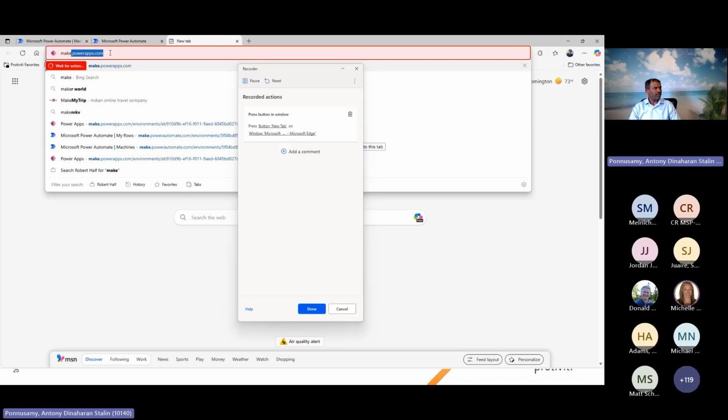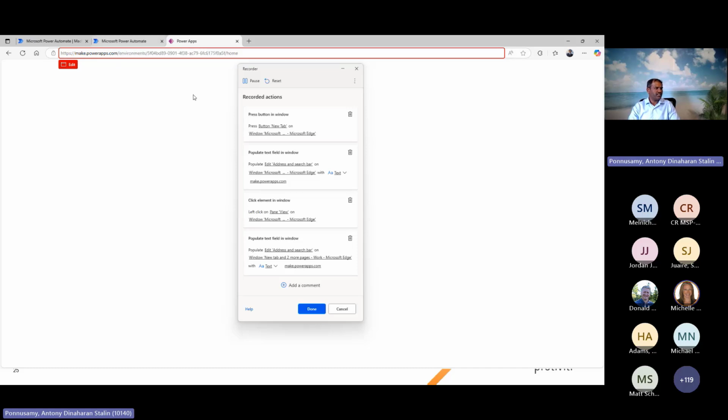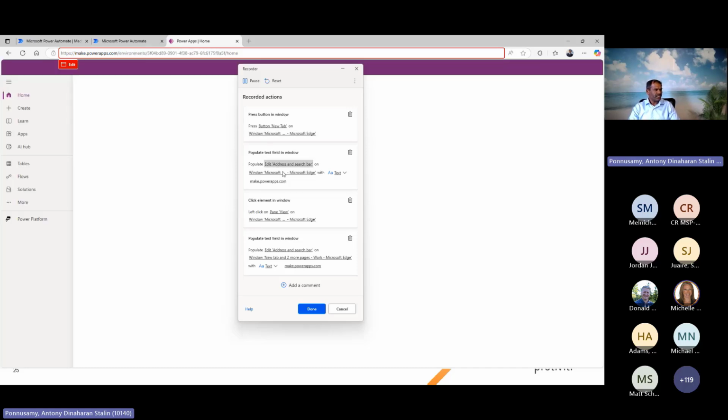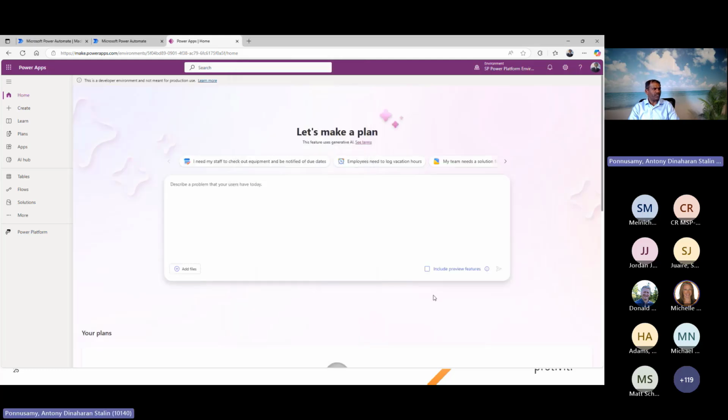Generally I recommend that whenever you're doing something, you always wait for the red highlight on the cursor so that the system recognizes what it does. Here, the button is pressed and the text entered. Sometimes I see actions multiple times, and if you don't need them, you can delete them here. Done, and then it should be added to the flow here.